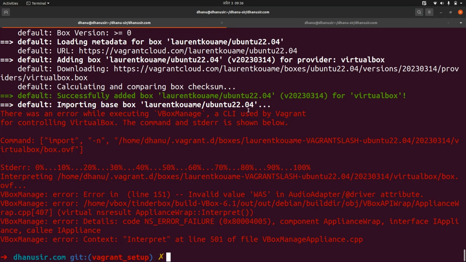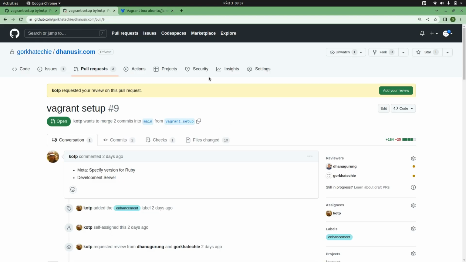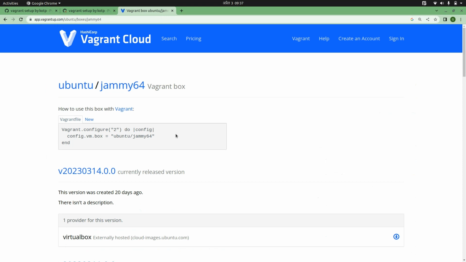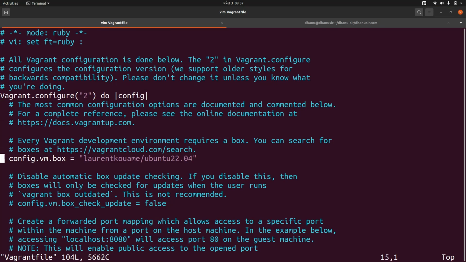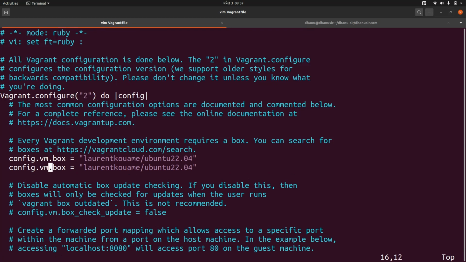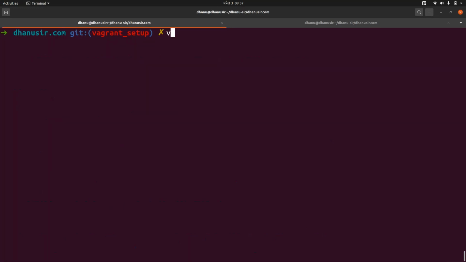Let me use a different Ubuntu version, because here it has some different Ubuntu version, and let me use a different box, ubuntu jammy 64. Let's see what happens if I use that. Okay, here I just paste it and then use ubuntu jammy 64. Okay, and now let me comment this out.